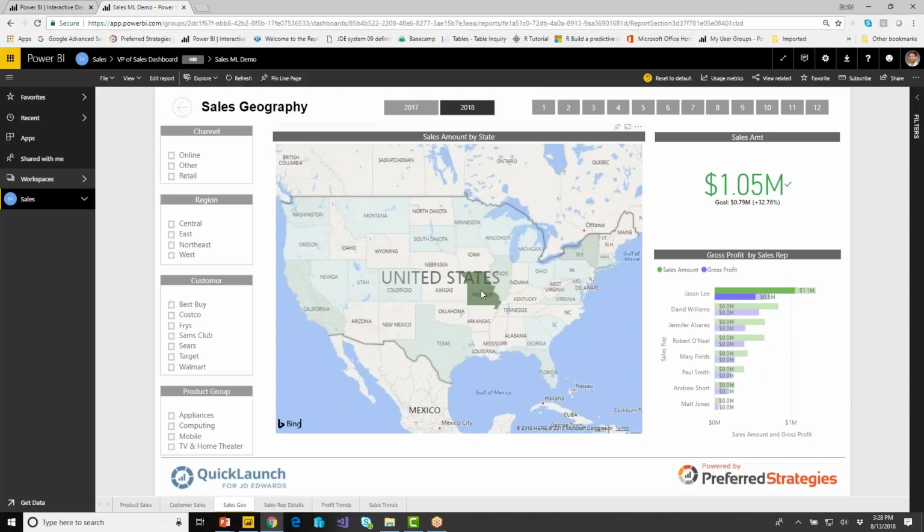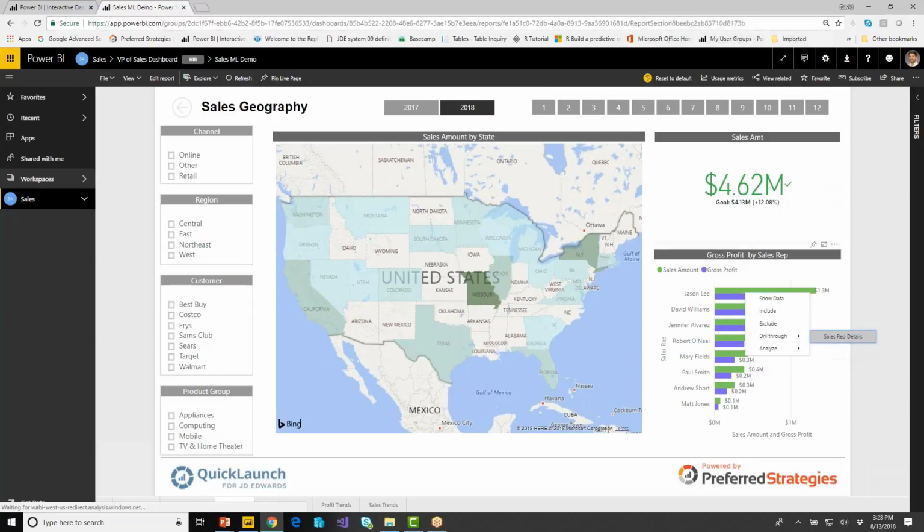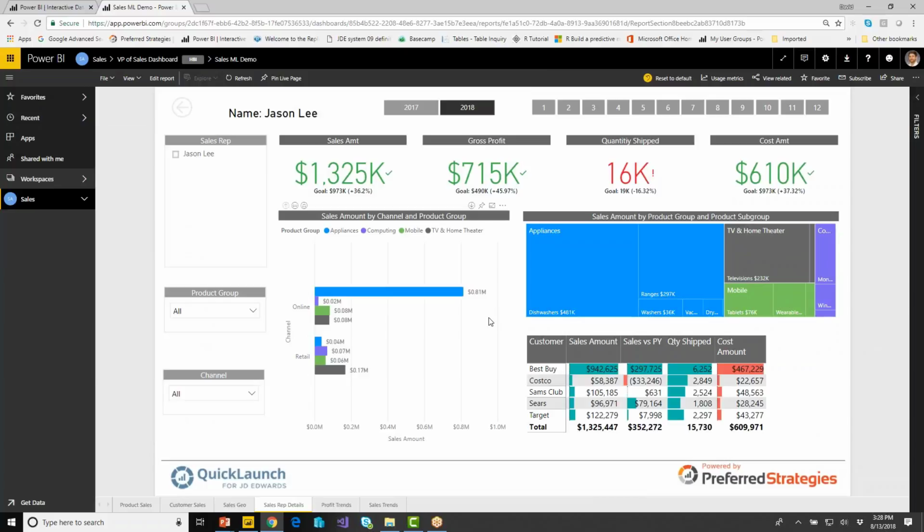If we keep going, we have a geography tab here. We can select maybe Missouri, which has our highest sales, and see that Jason's doing pretty good for that state. I could right click on here and drill through to get some more details around Jason. I can see that he's doing pretty good as far as my KPIs indicate, but our quantities are a little bit lower than they were a prior year.